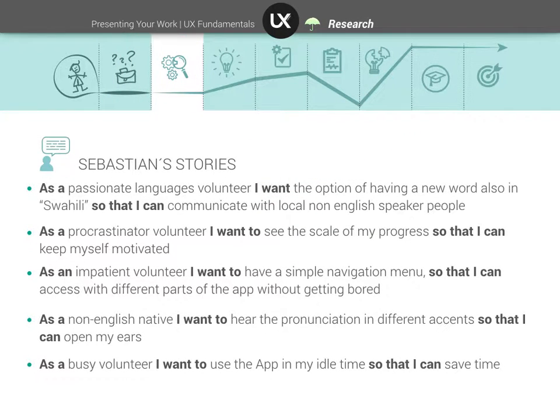Next, we created user stories. User stories are short descriptions of features told from the perspective of the user. This helps us document the features that Sebastian needs.